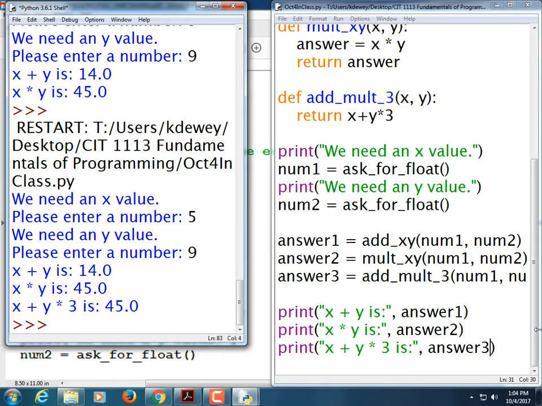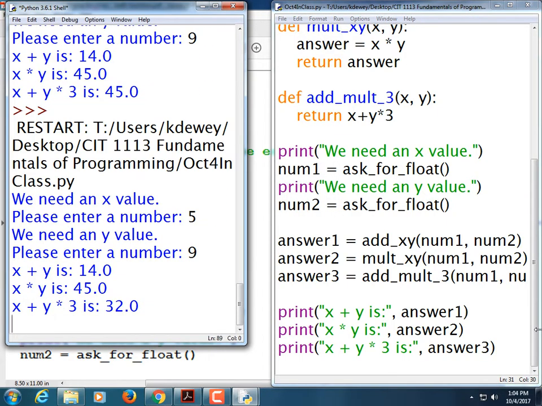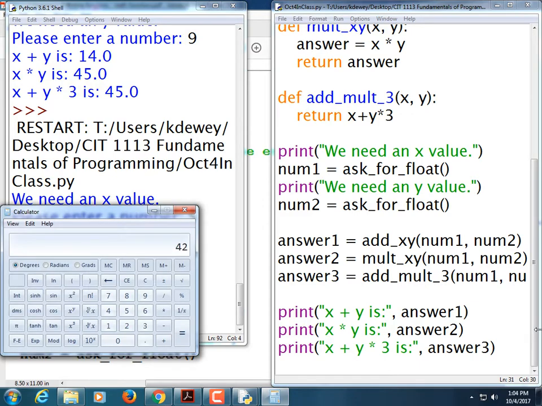Let's see if we get the right answer now. We got 32. Is that what I wanted? Because I wanted 14 times 3, didn't I? I don't even see how that works though. So what is x plus y? 14. What's 14 times 3? 14 times 3 is 42. So we are wrong.